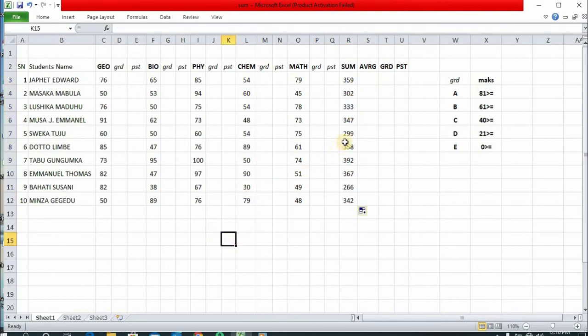Yeah, now we have the sum of these students. Later we will learn how to find the average, grade and position of each and every student. We must know the grade and the position, at geography, grade and position.